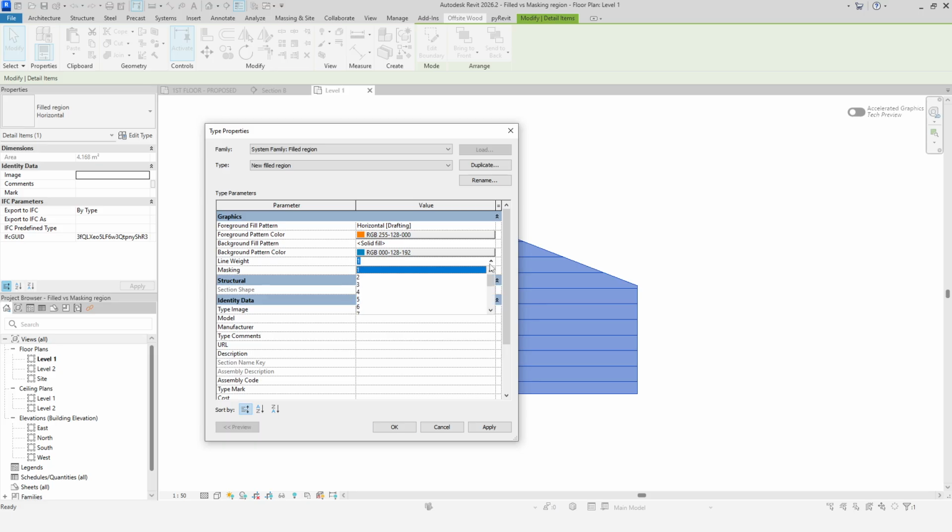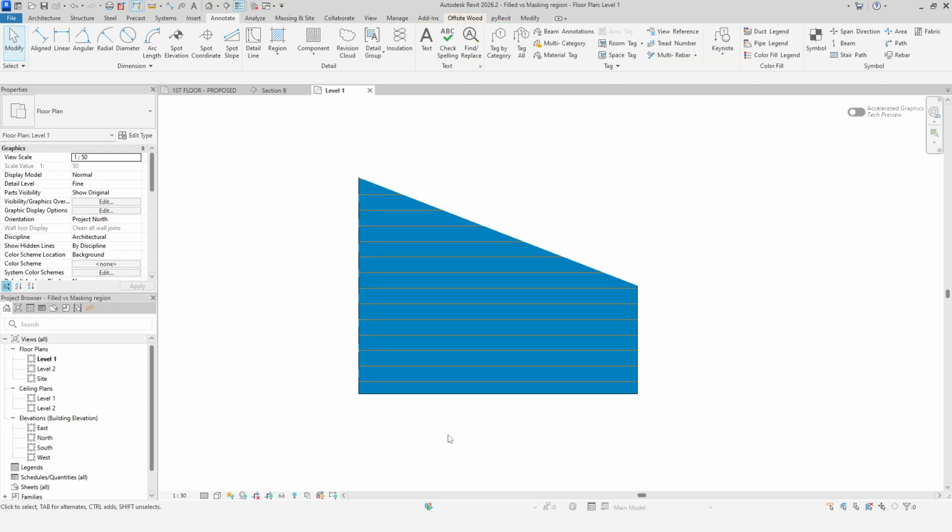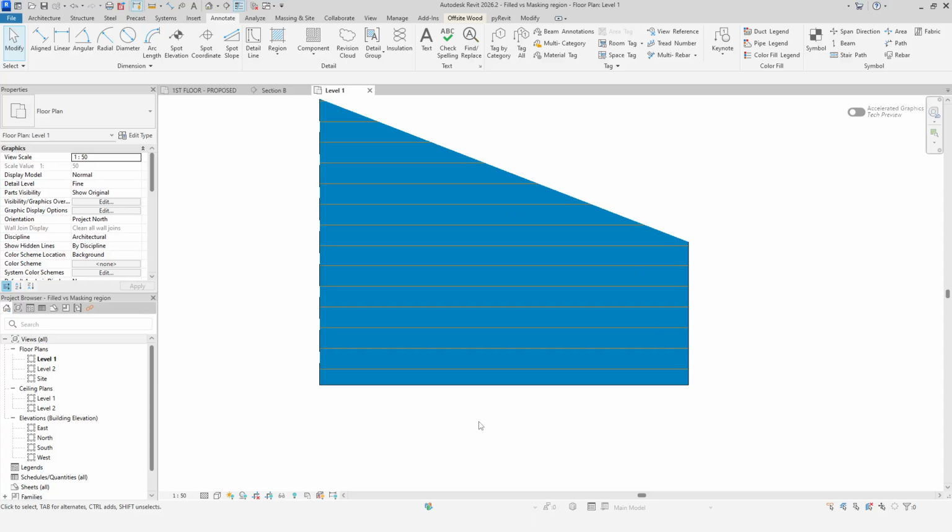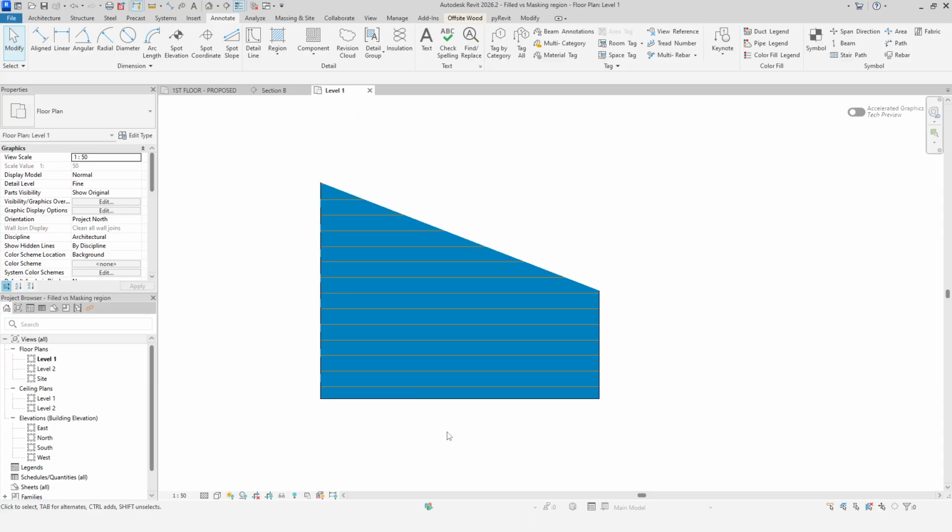For line weight, we will set 5. Regarding the masking option, we can see it is enabled. For now we will leave it and not touch it, and later we will return and explain what it means when masking is enabled or disabled. Click OK. We can see what we got and how our filled region looks. Now we will copy it.